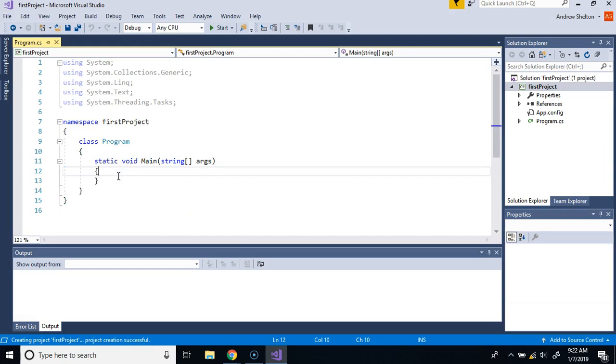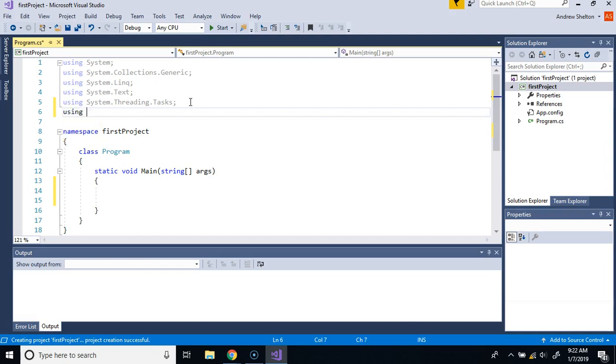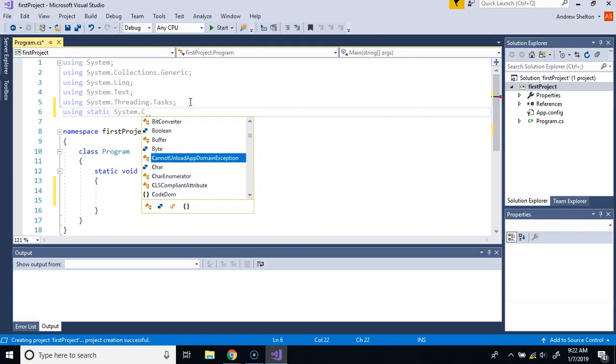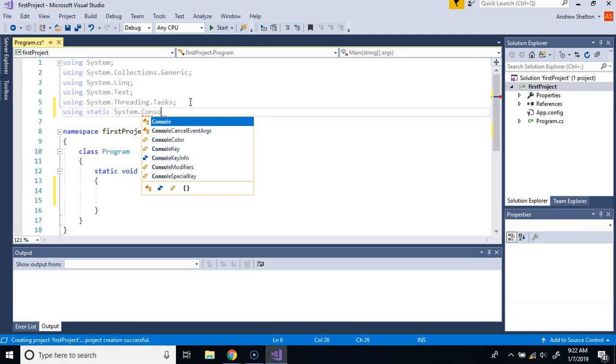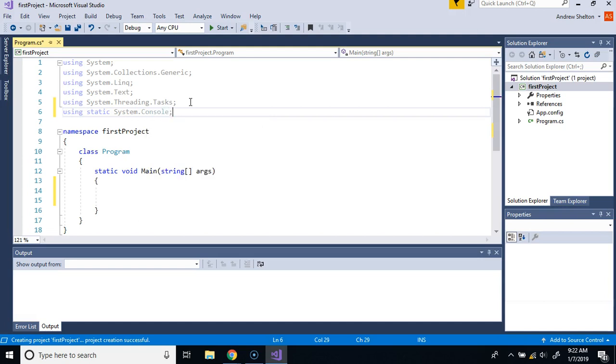So inside of our Main, I'm going to make a little space. Everything must go between the opening and closing curly brace. So at the top, the first thing I'm going to add is using static System.Console. This is going to allow us to type without having to add Console dot in front of everything.